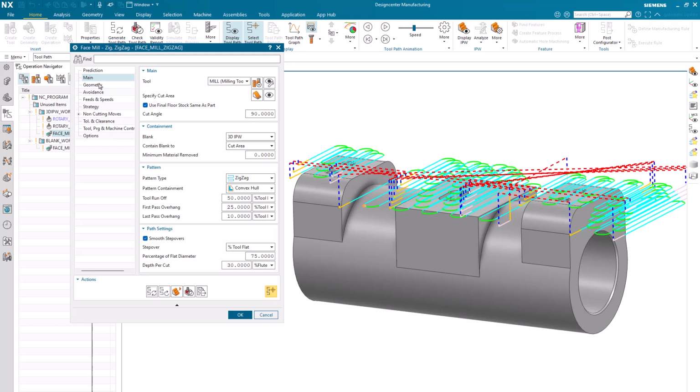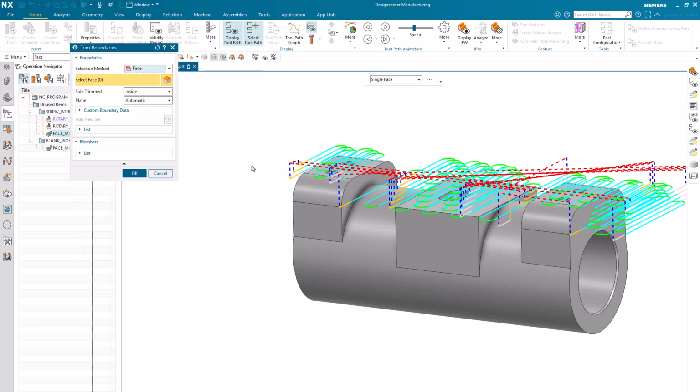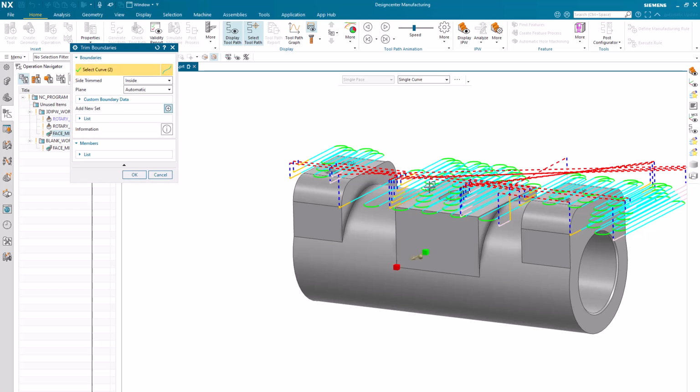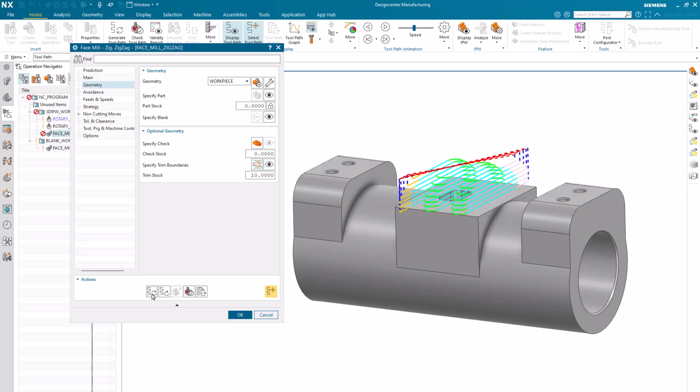This feature can be accessed by navigating to Geometry, Optional Geometry. Clicking on the icon next to Specify Trim Boundaries opens a dialog. In this example, we will set the selection method to Curves, select the edges of the cut area, and set Side Trimmed to Outside. Now, after clicking OK and regenerating the toolpath, it is contained to the specified area.